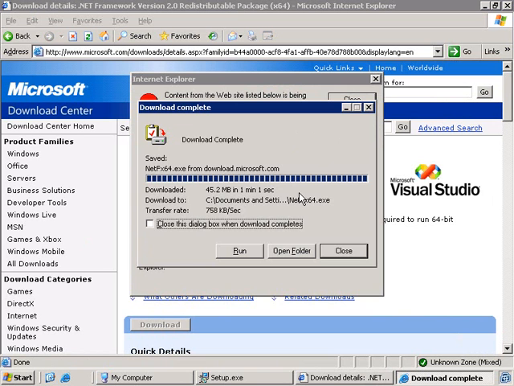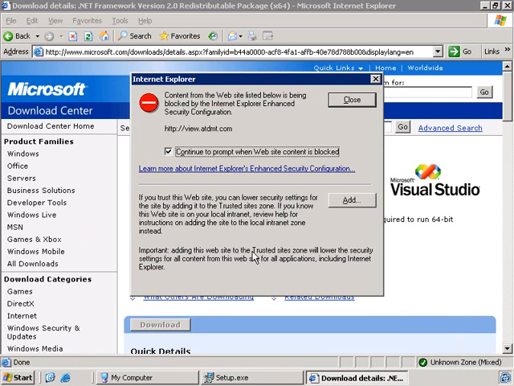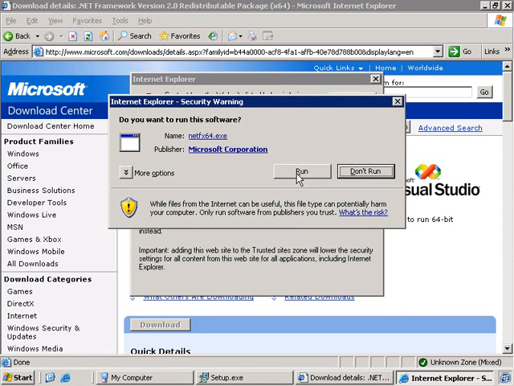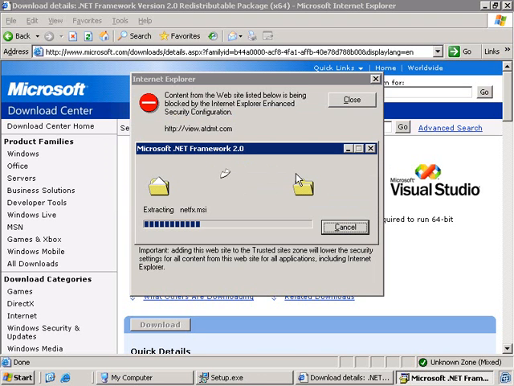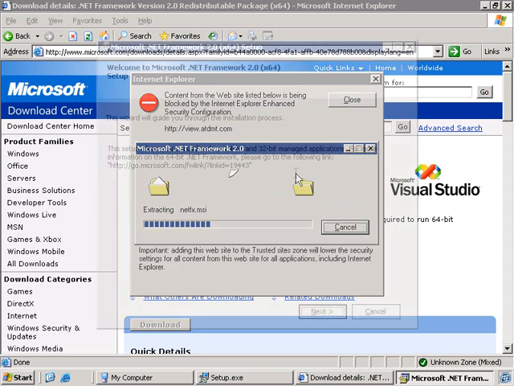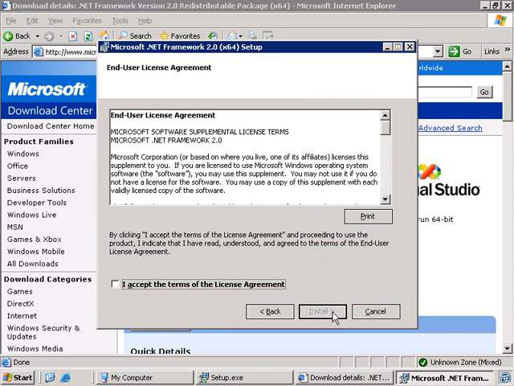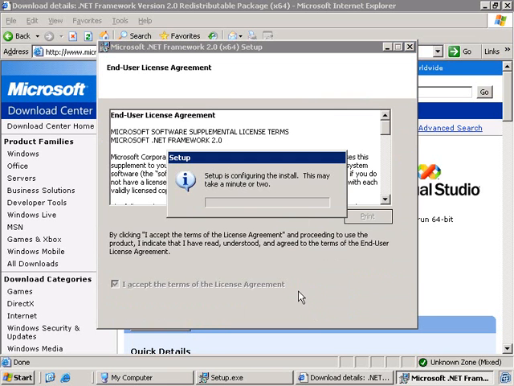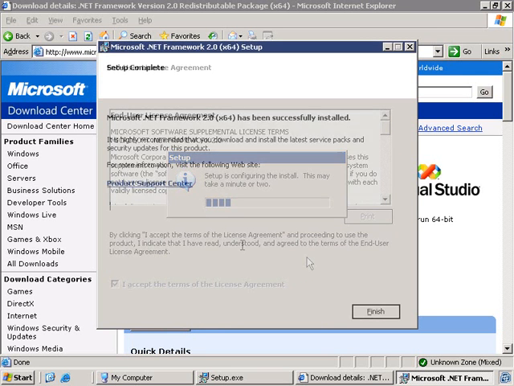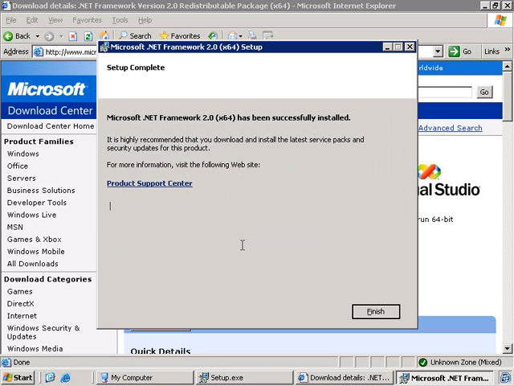Alright, that finished downloading. Let's just go ahead and run it. This can take a while to run, so I'm going to pause it here as well. I've got this wizard to work through, and I'm going to pause this and accept all the defaults till the end. Okay, we finished up with the installation of the .NET Framework.